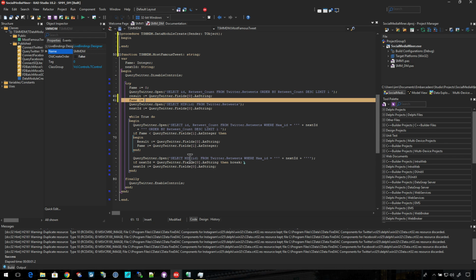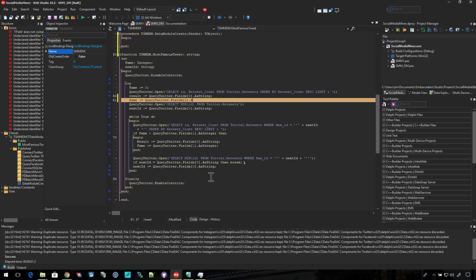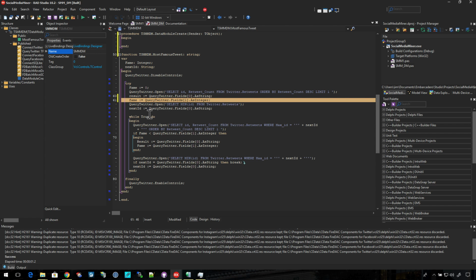So this worked, but apparently it doesn't check to see if it's an integer. Okay, I wasn't pulling the fame. So if this was my most famous one, it would never keep it because I wasn't storing the fame. Okay, so it saves the ID of the top tweet and the fame, which is the number of retweets. And then down here, we just go through and repeat it again, but for different max IDs.